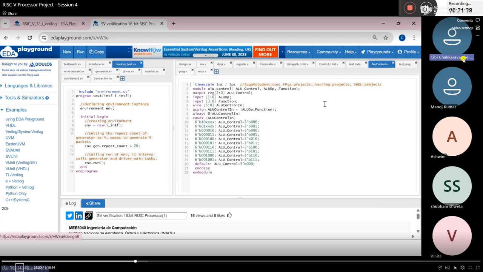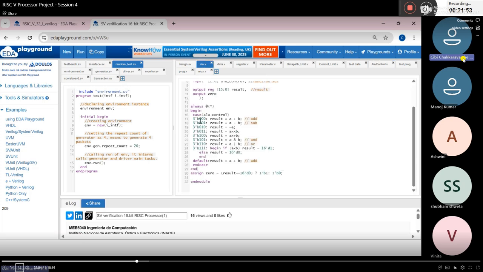Okay, and we have ALU control, as I told you in the previous design. ALU control is for controlling the ALU operations. We have the arithmetic logic unit now. Inside that, it will perform the addition, subtraction and all. But we need some control, no? So for controlling them, this ALU control will be used.